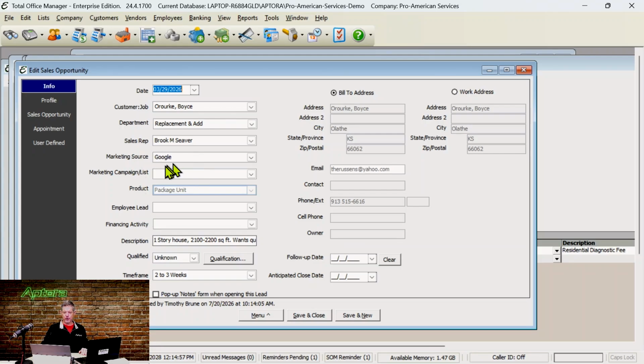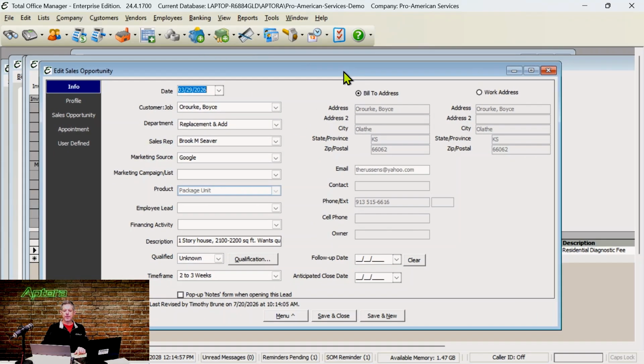Pick the marketing source. The salesperson is automatically filled in. You can change it if you need to. You get the idea, but now we have marketing data as it relates to sales opportunities. And we have sales opportunity data as it relates to work orders, as it relates to estimates, invoices, everything. It's all tied together. And again, that's the beauty of software.